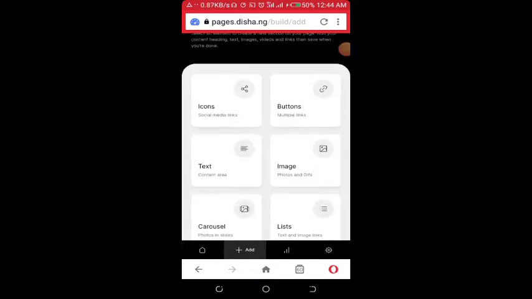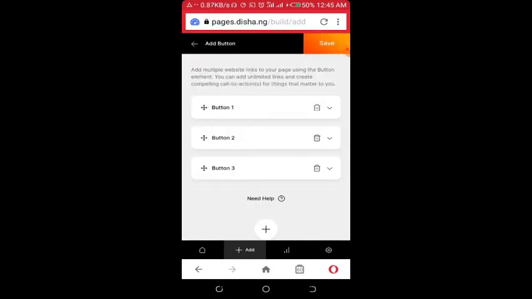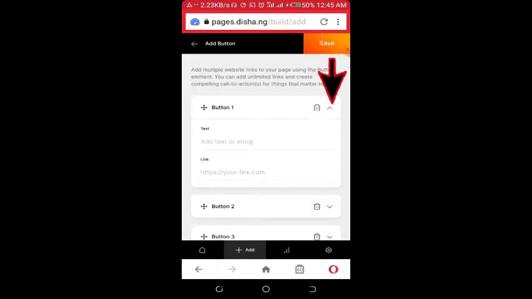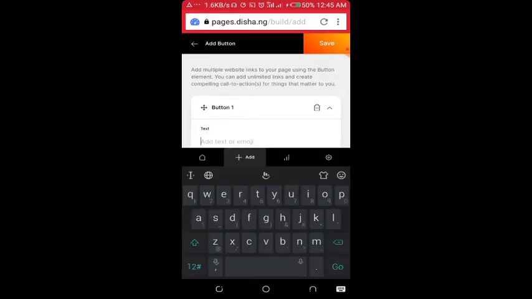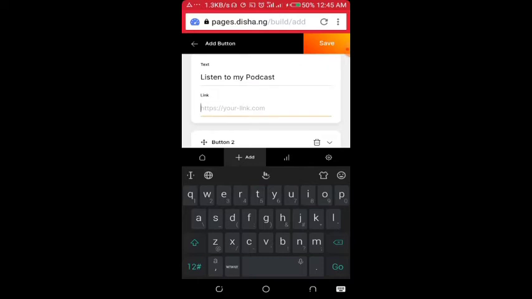Then we are going to add links, which is you click on this button and click on the drop down menu. So you start here by adding your text. Let's say you want to direct your visitors to your podcast. So you simply write listen to my podcast. Then you provide a link to your podcast.